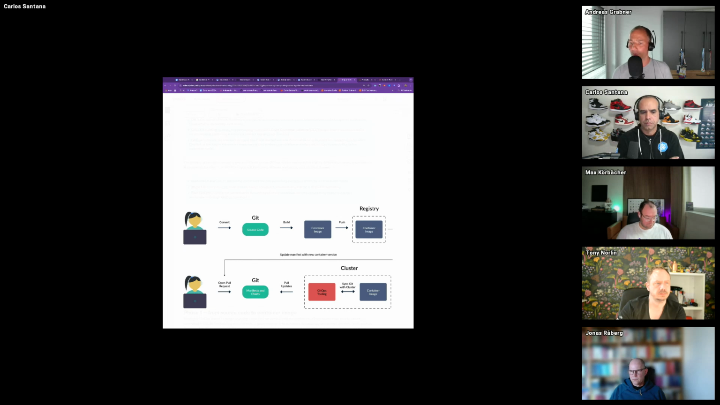And then you have your cluster where you have a GitOps tool like Argo or Flux that is making sure that whatever you have in Git that defines your manifest, so your desired state for deployment, that the cluster is up to date and in sync, so that the actual state matches the desired state.